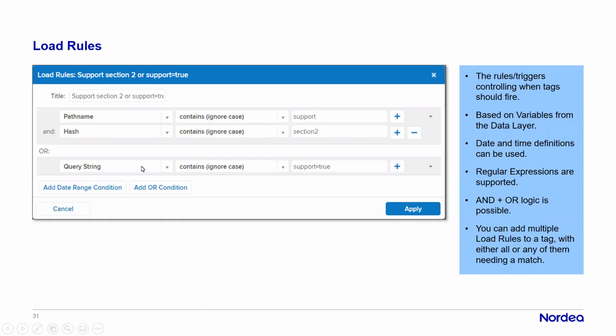And then you add the value that it's supposed to match. In this case, it's a very strange example, but path needs to contain the word support, and the hash needs to contain the word section 2. Or query string needs to contain support equals true. So you can have different sections of rules, and then have or something else, or something else. So and, as you can see here, are supported, or are supported. Quite nice, I think.